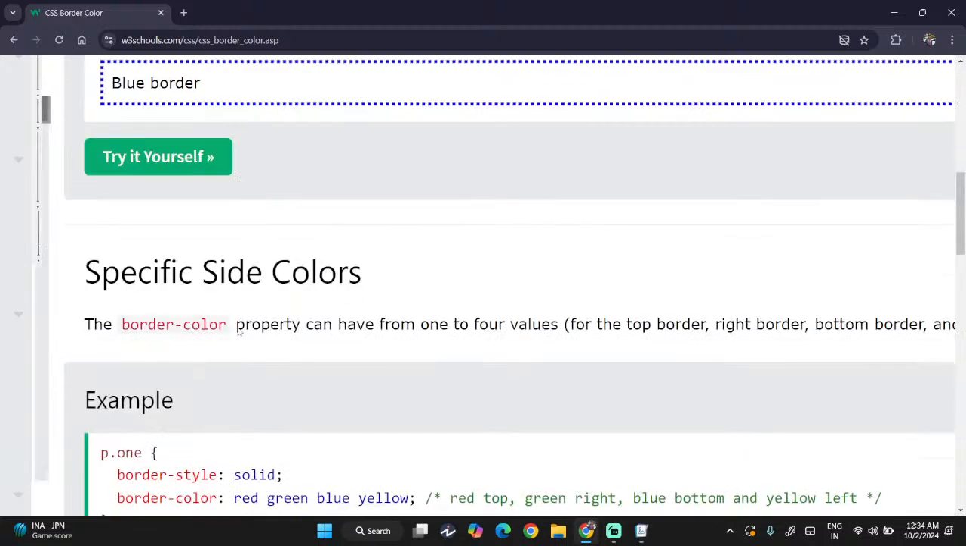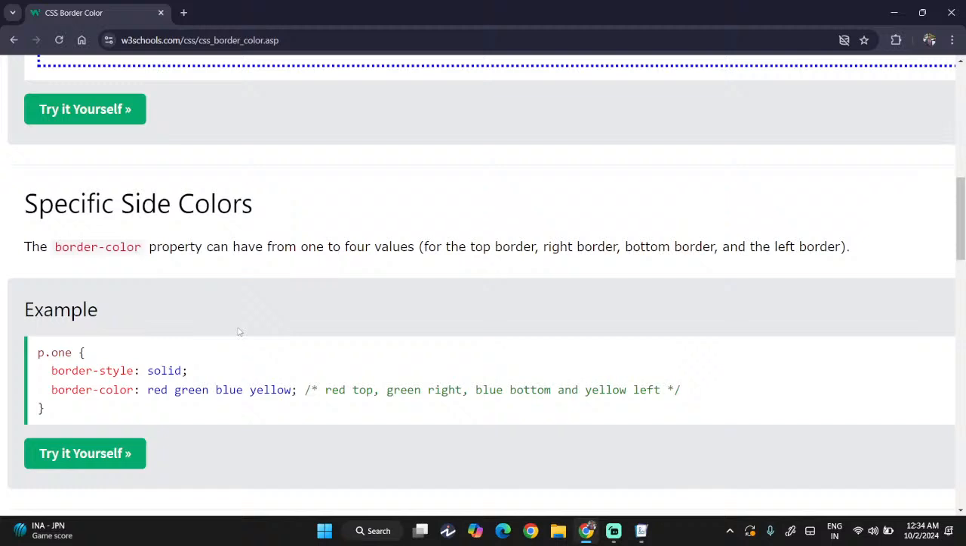I'm sorry, I'm really sleepy right now because of the time, but let's finish this off really quick.